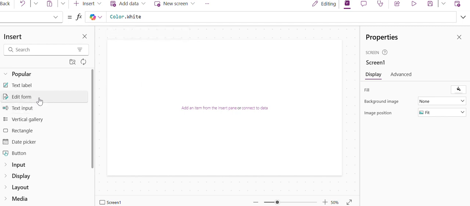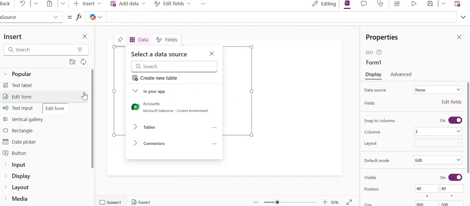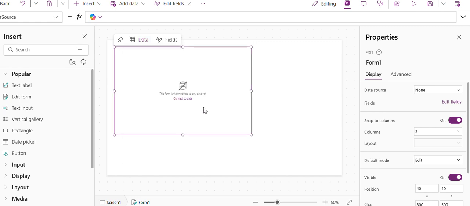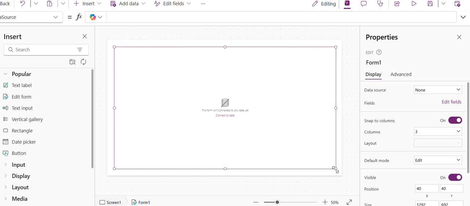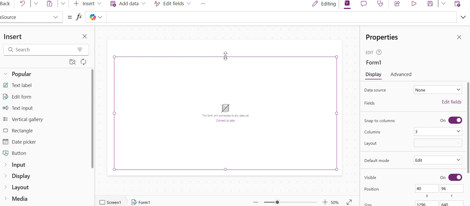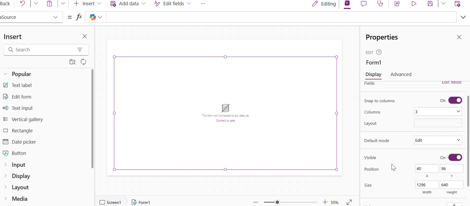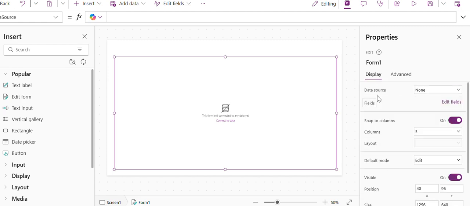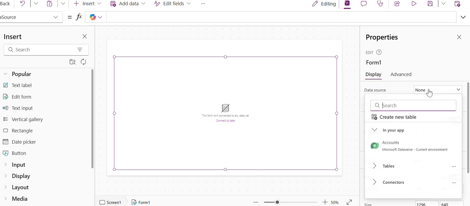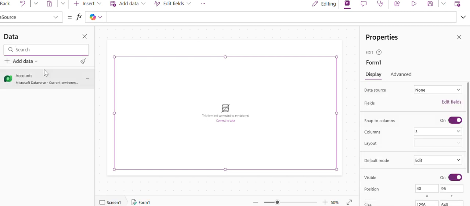We will select the edit form. This form we have added. Then after the edit form is added to the screen, you can see the properties pane here. You can see the different properties of these forms. Data source means we can add our data source. Here we added the data source as an account table.